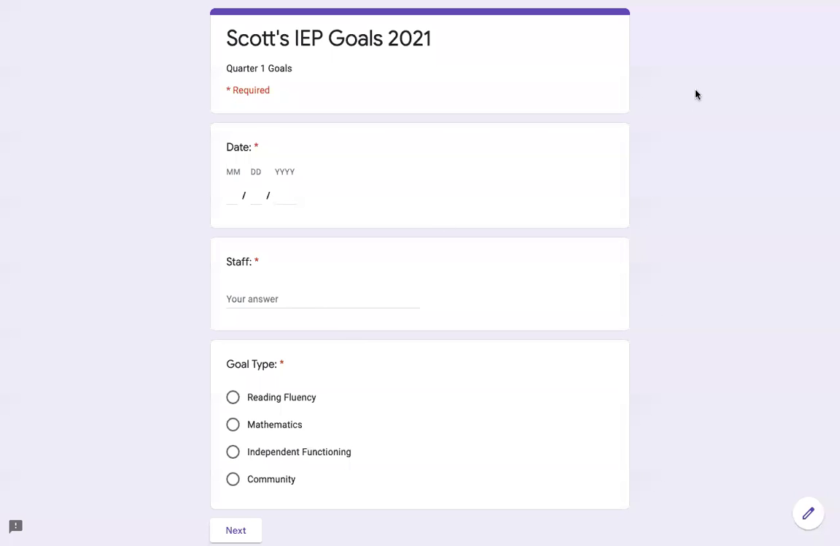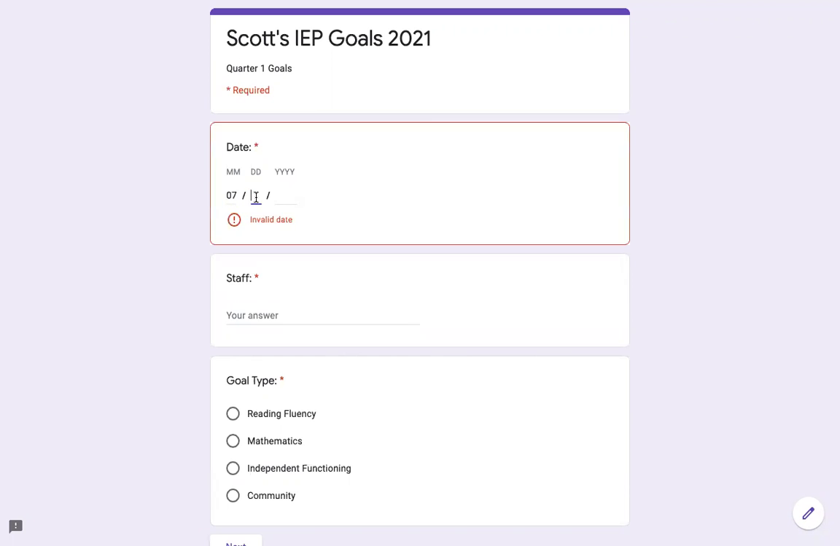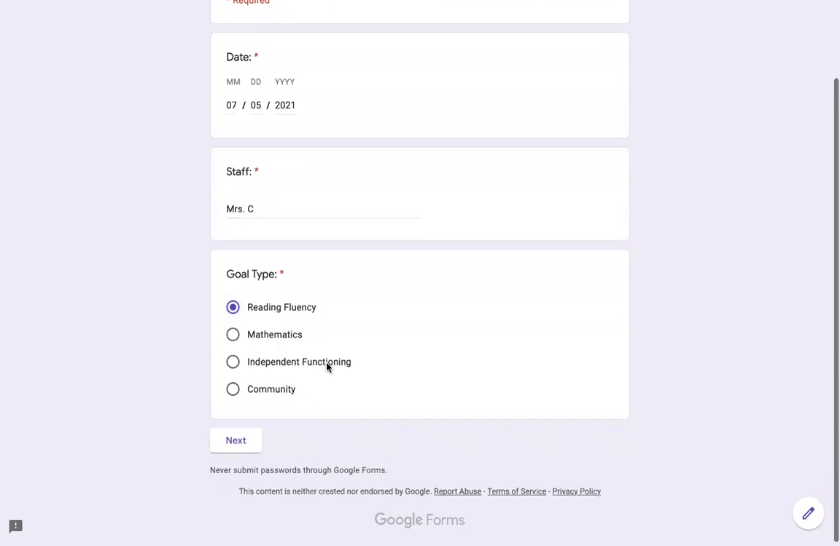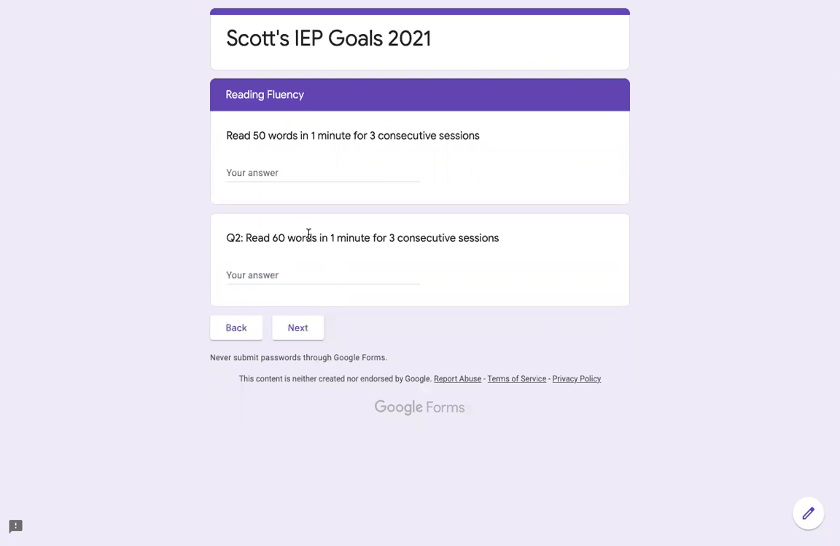Now it looks different, right? So here's Q1 goals, whatever. I'm going to put in today is 7/5/2021. Okay, staff is Miss C. We're going to do the reading fluency because that's the one goal I have, and that way you can see it. Okay, so next. Okay, so again, you could have had Q1 there and know, okay, they read 40 words per minute. Okay, I'm going to go next.